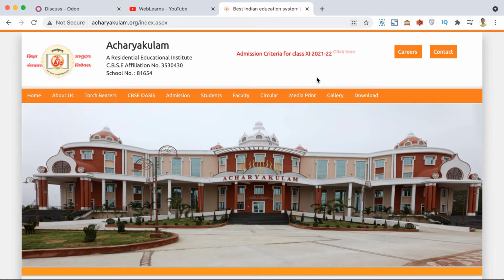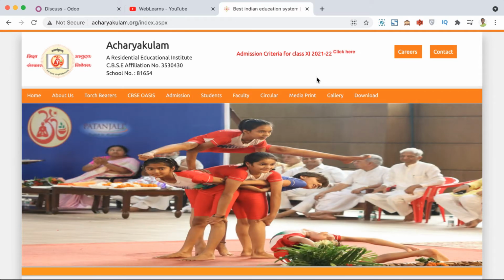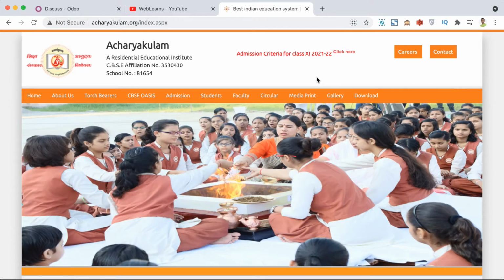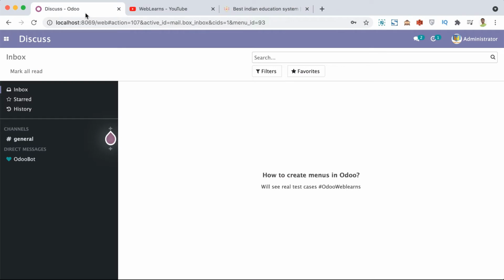But in Odoo you don't need to worry about HTML, CSS or Bootstrap. It would be good if you know these things; it is an advanced point. But in Odoo we only need to understand one XML tag, which will automatically create menus.